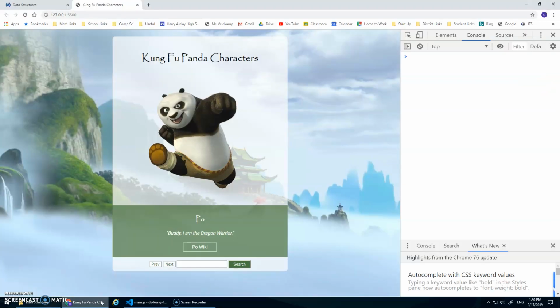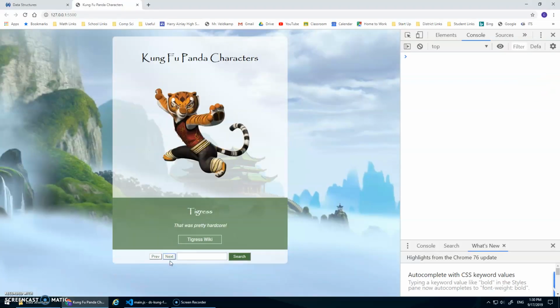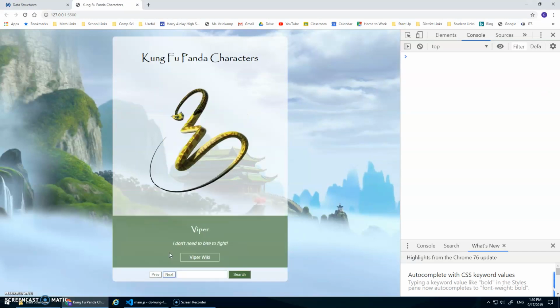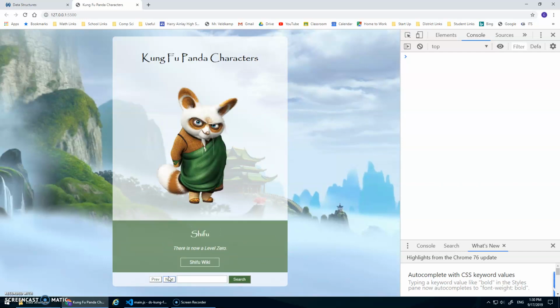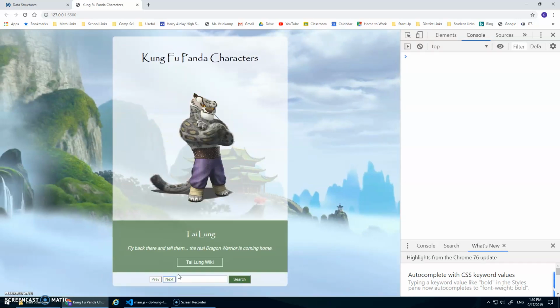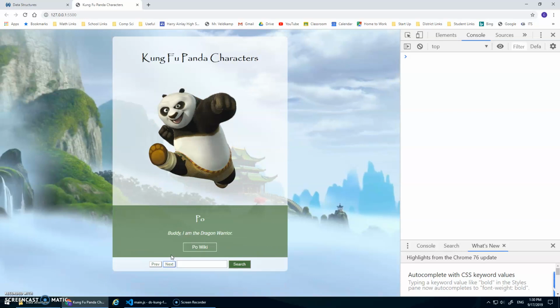Let's see if that works. Tigress, Mantis, Monkey, Crane. Okay, it's a little annoying how this jumps. It probably should have had a fixed height, or all these should be the same size or something, but whatever, that's okay. Shifu, Oogway, Mr. Ping, Tai Lung, and then back to Po, and back to Tai Lung. Awesome.